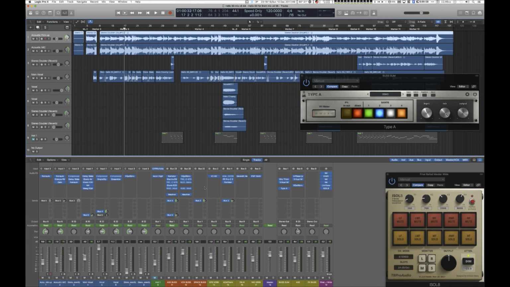Basically all these tracks get mixed down into these buses, which then get mixed down into this bus, and then this bus goes through this chain, which is a little mini mastering chain that I typically use. There is one thing I have to do: I have to route this bus 8 to bus 1, just so that we have everything going through bus 1, and so then it'll go through Type A.